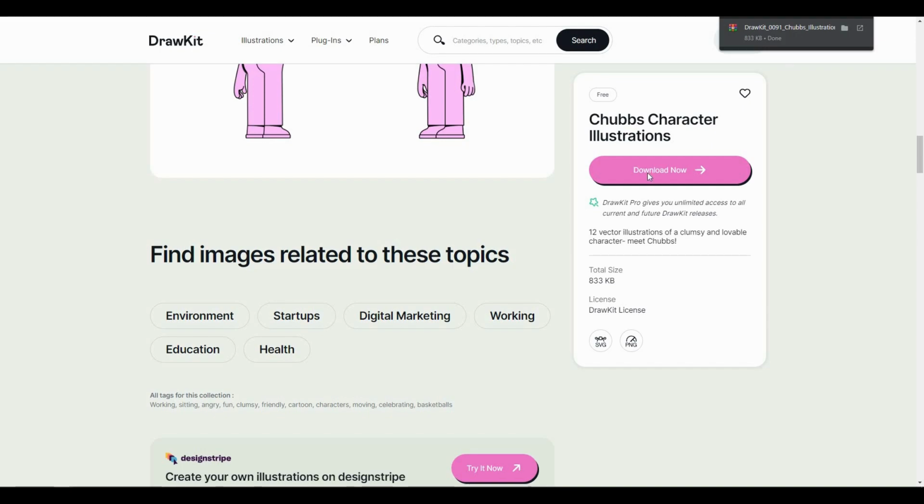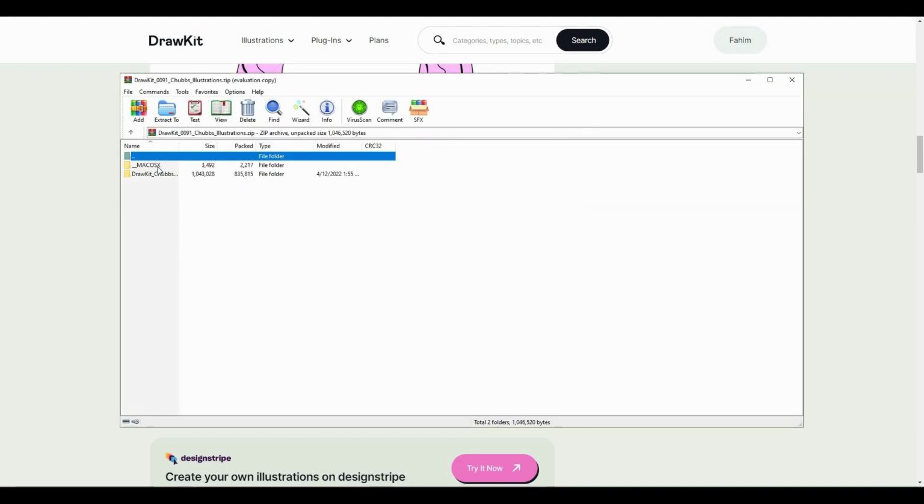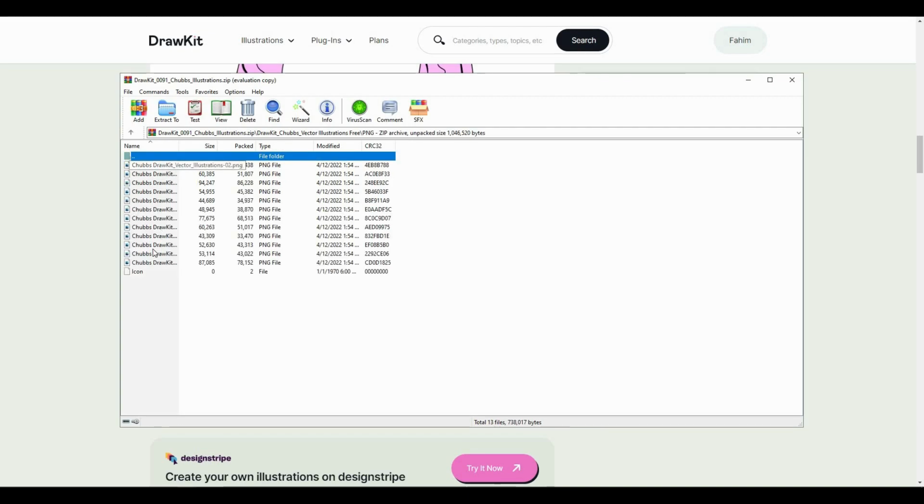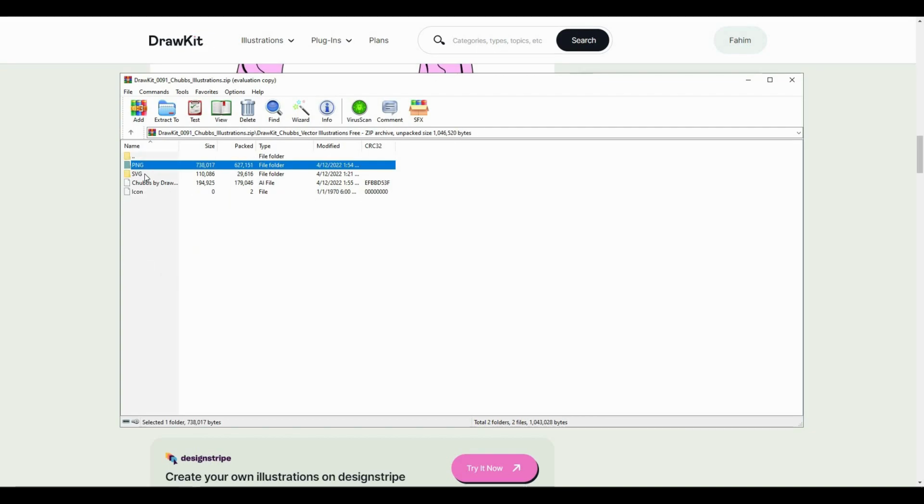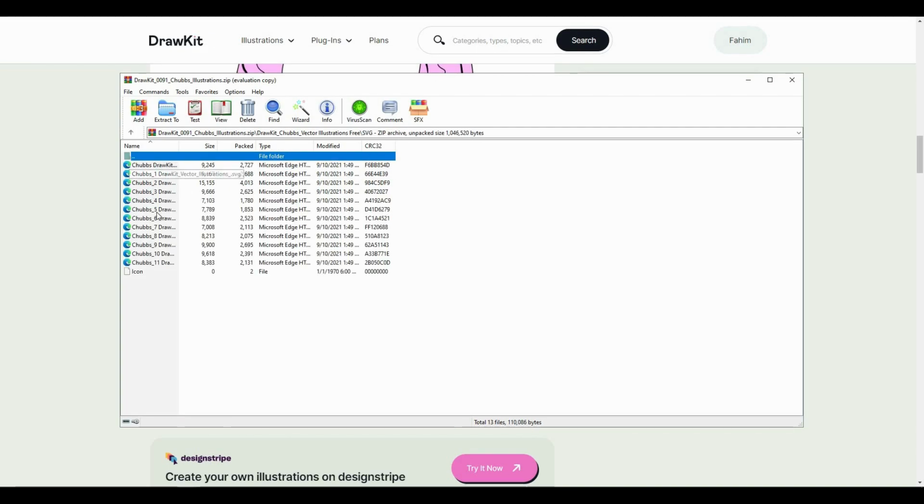So if I open this zip file, as you can see, there are two folders. One is Mac OS X. So if you want to use these illustrations for Mac OS, you have to go to this and then you can use the illustrations by accessing these folders. And here are all the illustrations. So you can get them as PNG files. As you can see, these are appearing all as PNG files. You can also get them in SVG format. Let's open this. As you can see, these are all the SVG files.